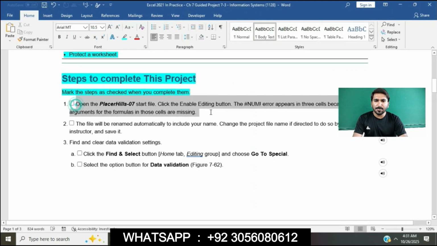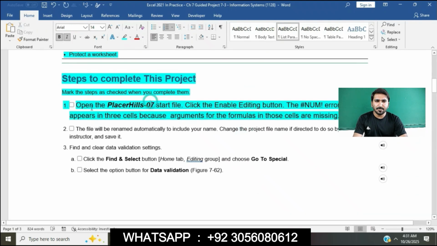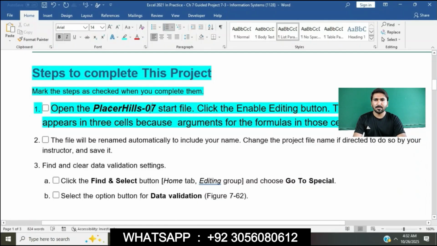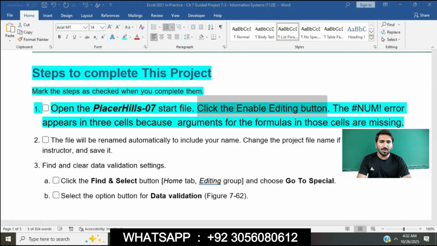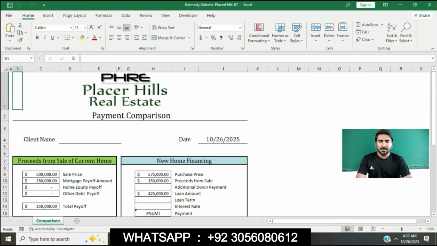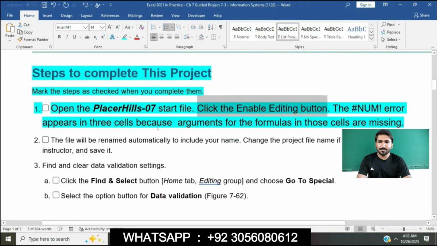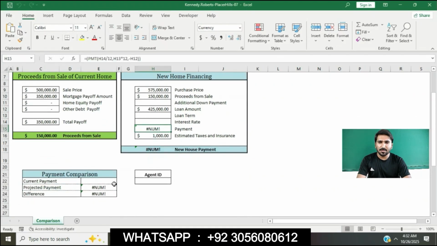Question number 1. Open the PlacerHills-7 start file. Click the Enable Editing button. The hash number error appears in 3 cells because arguments for the formula in those cells are missing. First, we will click the Enable Editing button on the Excel workbook. You can see this file is in Protected View, so we'll click on the Enable Editing button. The errors appear in the 3 cells because arguments for the formula are missing. Okay, you can see.